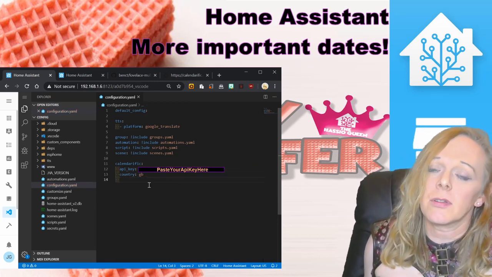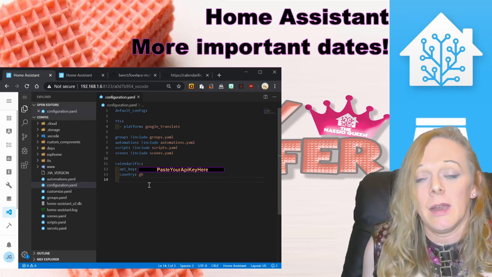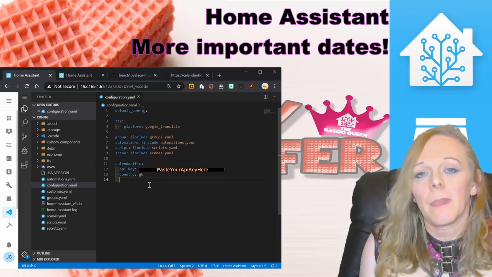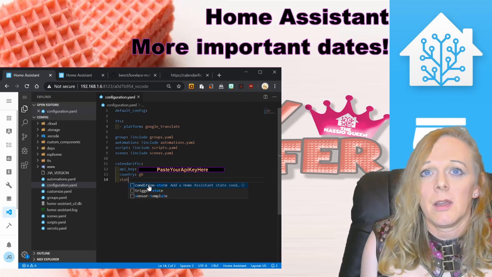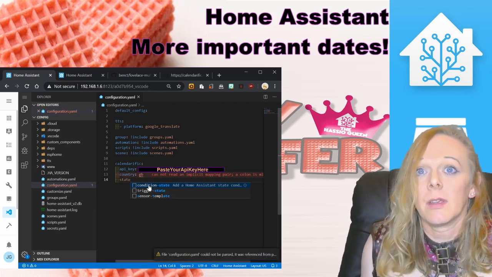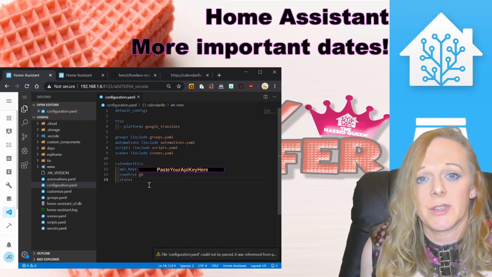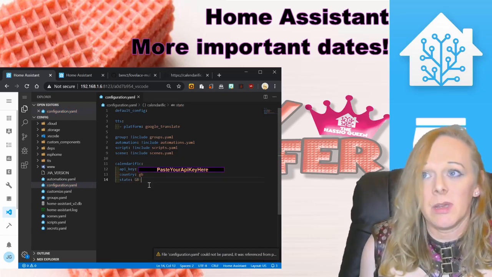Next, if your country supports it, I think it's only the UK and the United States that have valid state codes. If you are in a country that does have state codes, and you want to have public holidays from your state, go ahead and put this in here. Mine is GBWLS.